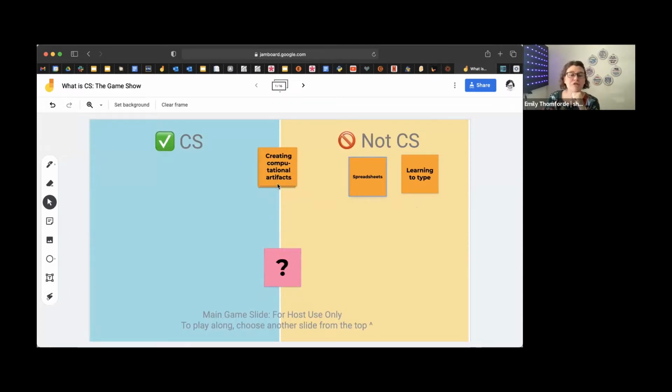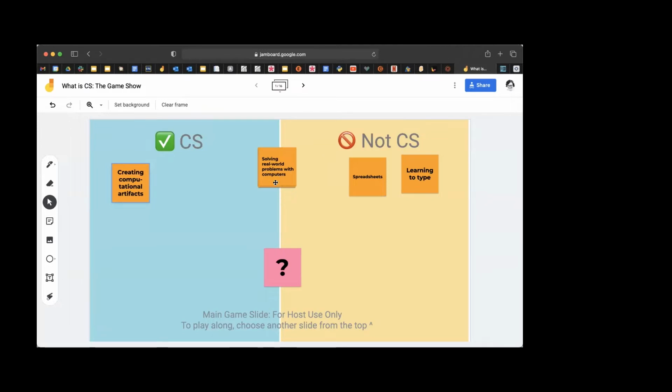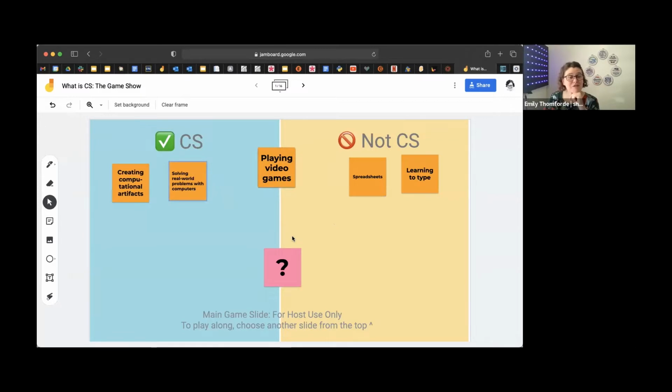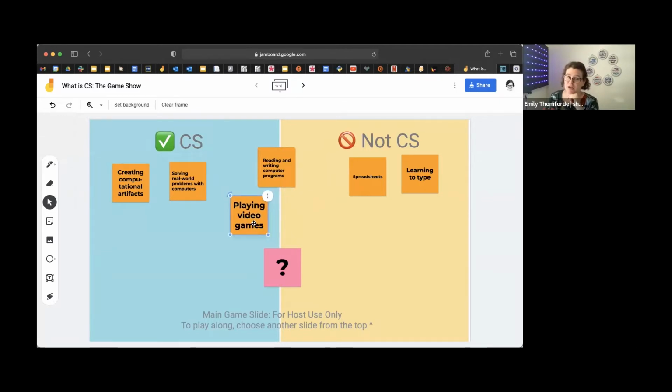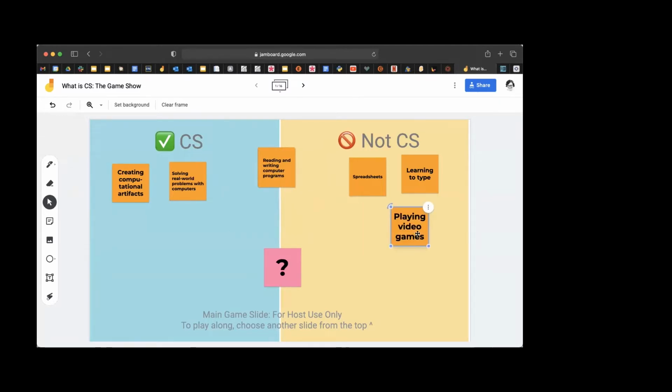How about creating computational artifacts? CS or not CS? Yes. We're going to create computational artifacts. Okay. Solving real world problems with computers. Not CS. You know what? That's CS. I know. Solving real world problems with computers. Playing video games. Not CS. What would be CS about this if we changed one word? Making video games. Good.